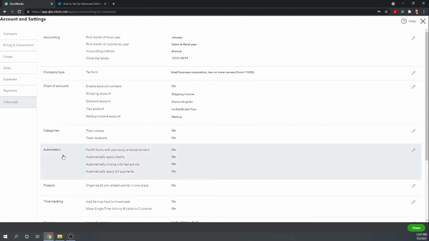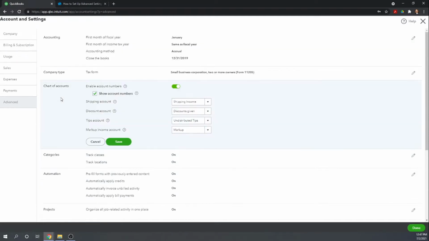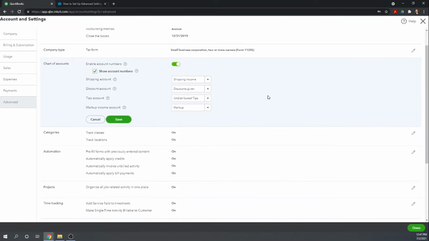Okay, great. Next, we need to deal with your chart of accounts. So within your chart of accounts, our first option is whether or not we want to enable account numbers. This is purely a preference, so you can just list your accounts out by name, or you can have an account number followed by the name.